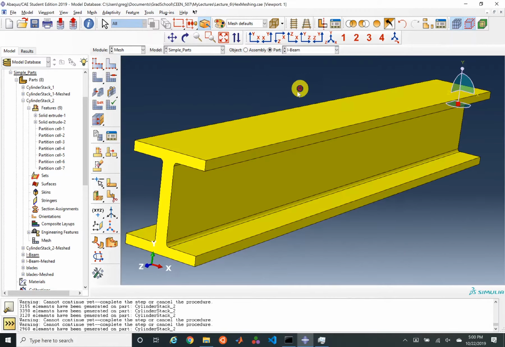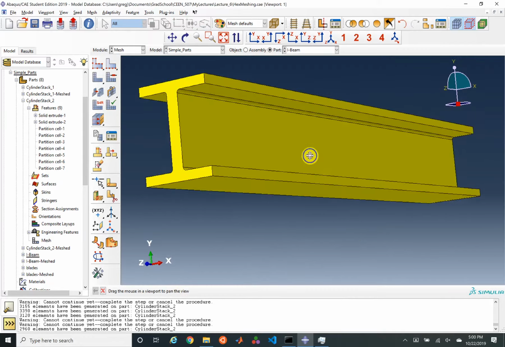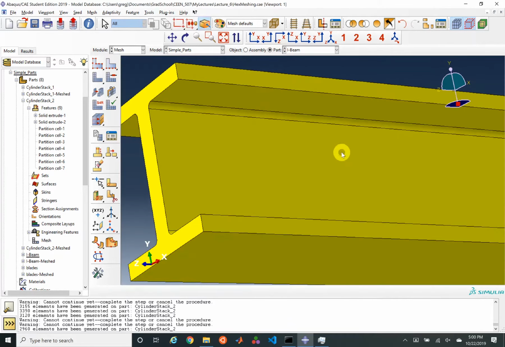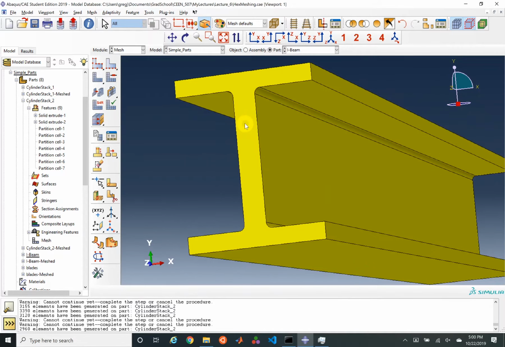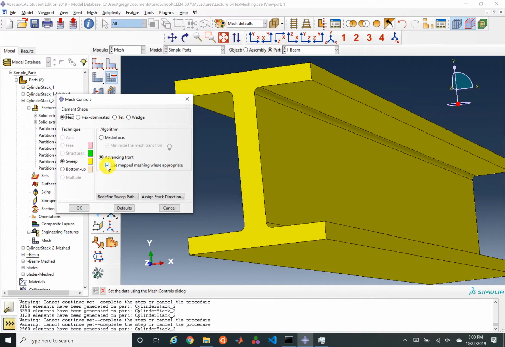So let's go look at an I-beam. For you civil engineers in this class, this should be a nice problem to look at. And this I-beam has some fillets on it. If you read through the PowerPoint from Jeff Erickson I talked about, there are some different meshing algorithms, and you can change the hex meshing algorithm that Abaqus will use by searching the mesh controls.